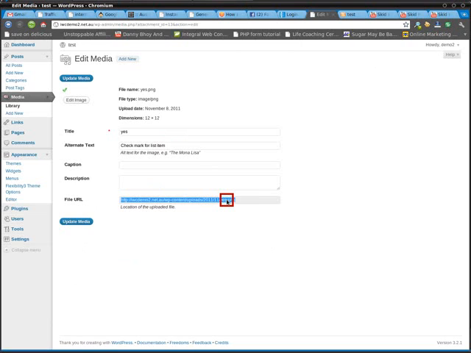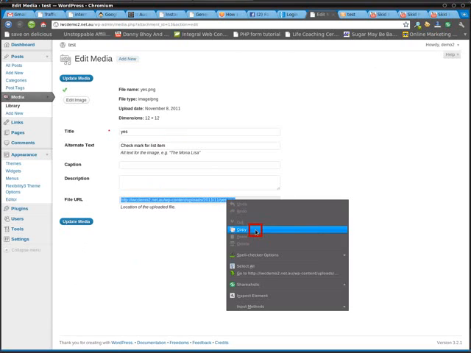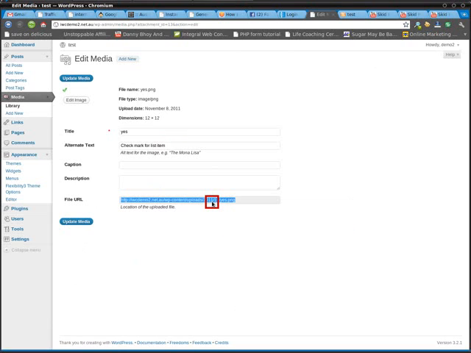I'm going to go into a text document which is off the screen, so you won't be able to see it. If you open Notepad or something like that, just copy it into there. The reason I say that you need to copy that is because you're going to actually copy something else in a moment. We're going to come back to our post. You don't need to press update media, but you can if you like. It's not going to make any difference.